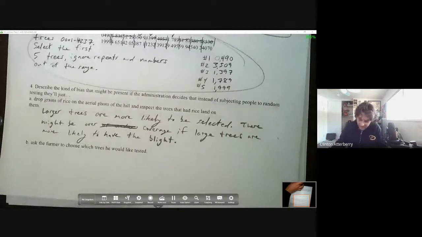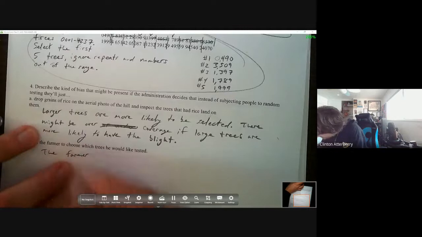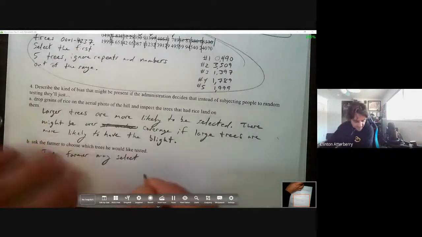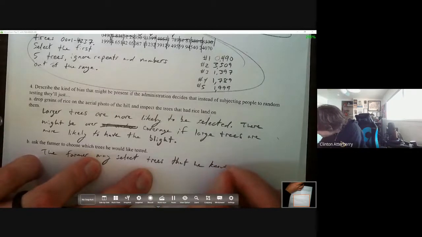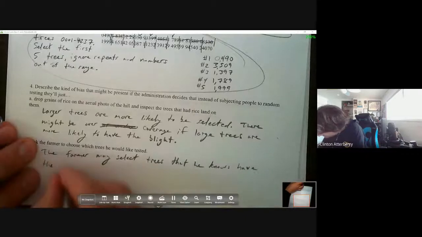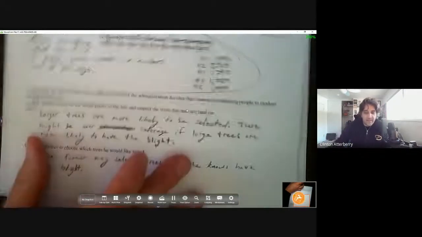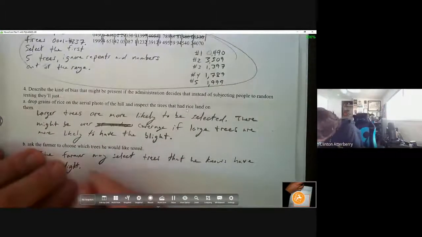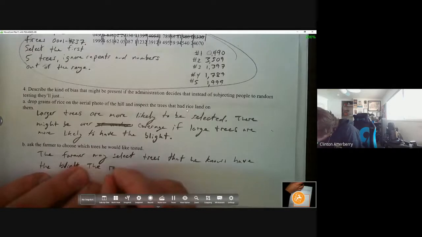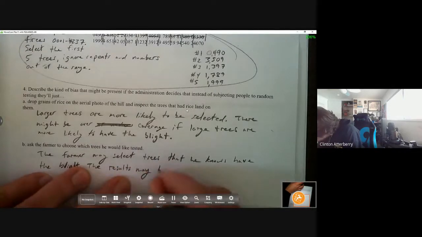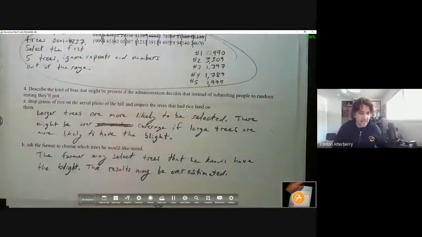So in this case, it would be like the over coverage or under coverage. The farmer may select the trees that he knows have the blight. The results may be overestimated. So something along these lines is kind of what I'm looking for.